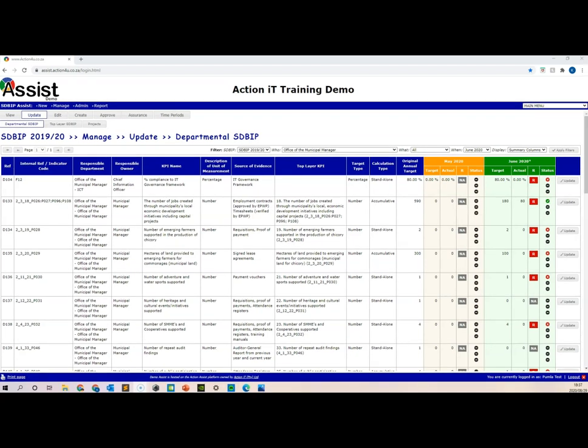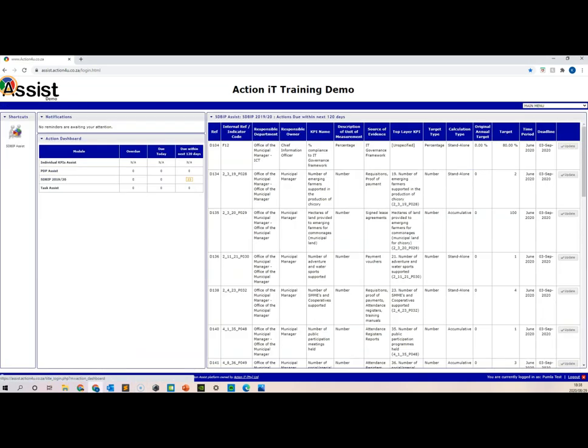I will now show you how to update an indicator from the front page dashboard. Click on the performance wheel in the top left hand corner. This will take you back to the front page.